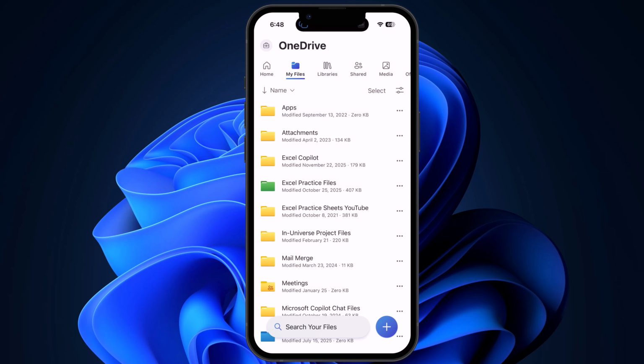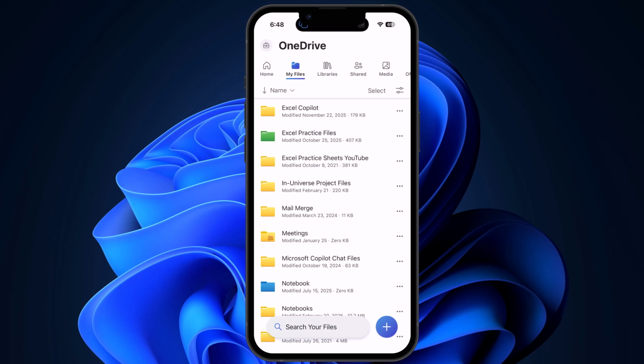One of the most useful mobile features is marking files for offline access. If you know you're going to be somewhere without internet, on a flight, in a remote location, you can download specific files to your phone ahead of time. Let's go to our in-universe project files. Look at those three little dots. Usually that's the more actions.